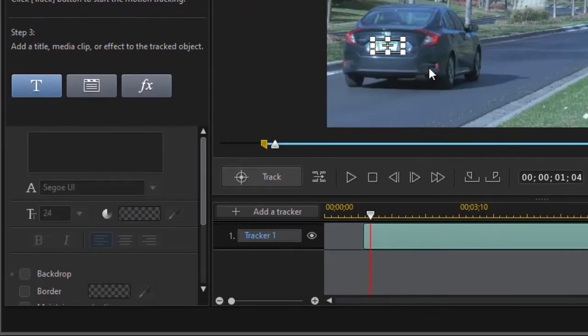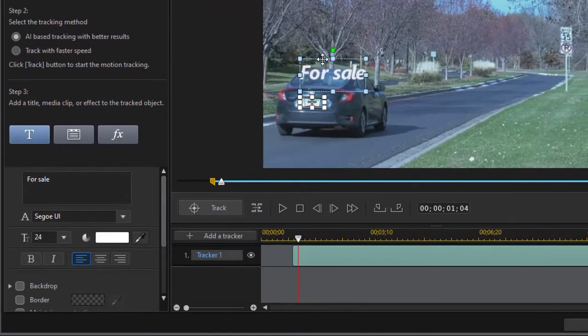So my tracking is still what it was, but now I'm going to add a text. Let's say for sale. And immediately it decides where it wants to put it, and I can reposition it as I so choose.